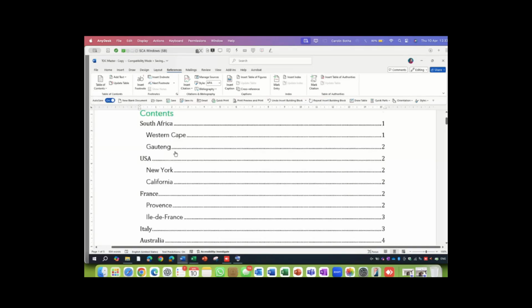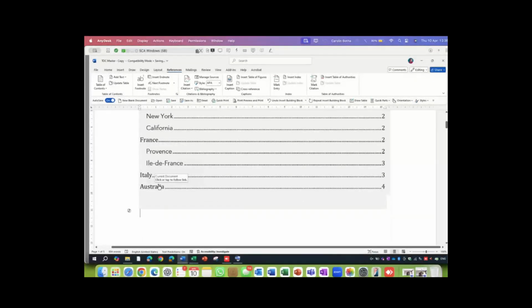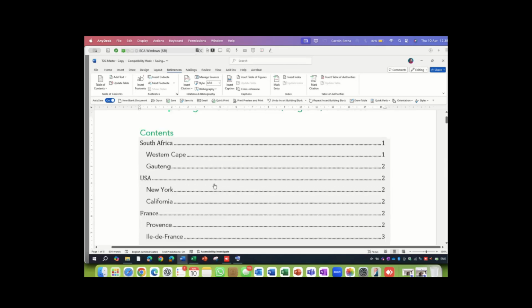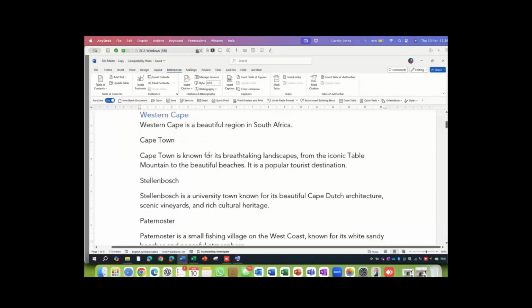And look at that. So now that's South Africa with the Western Cape and Gauteng, the 2 regions. The US, France, and Italy. Italy, I did not format the regions, and Australia, I didn't do that. Just want to show you what this looks like. Cool. Now let's undo this and let's just go and apply a couple of cities.